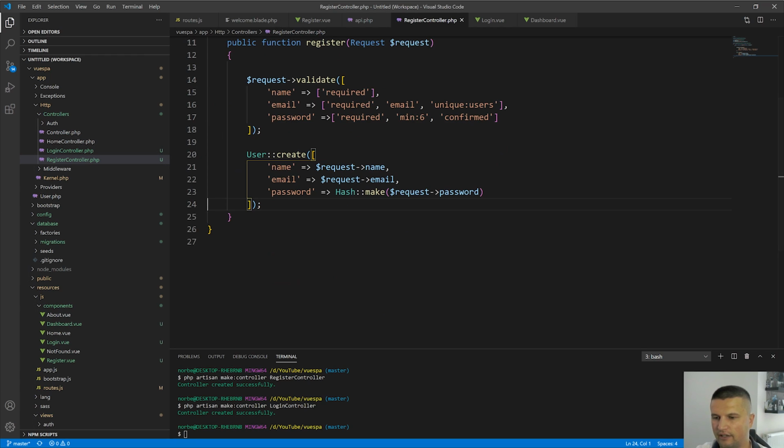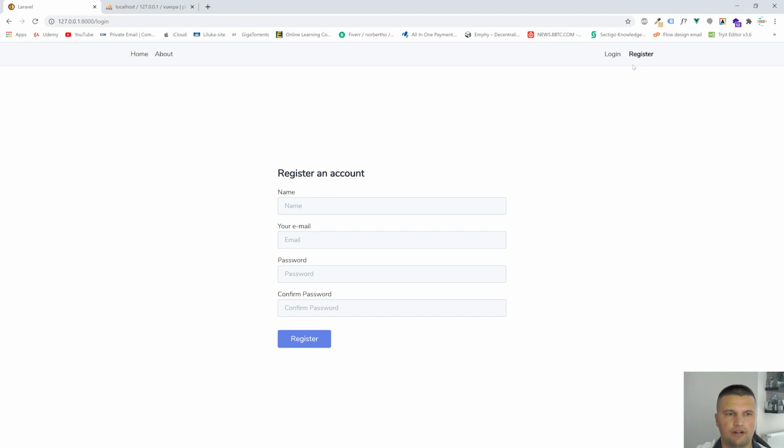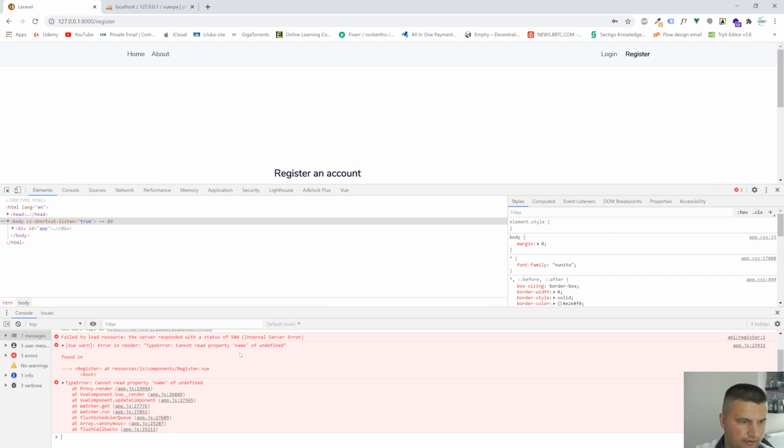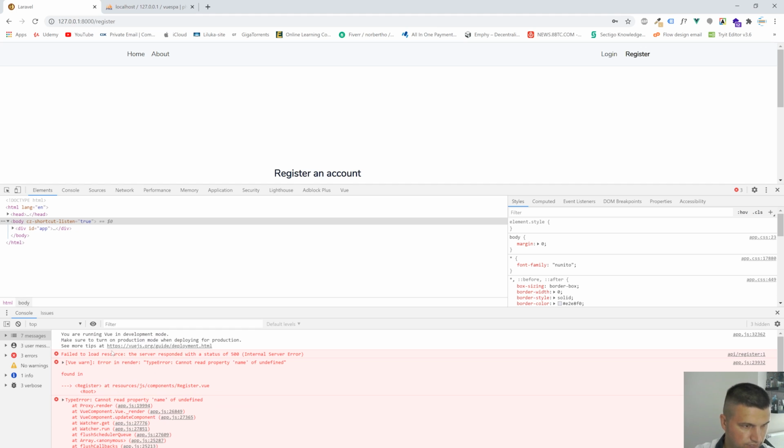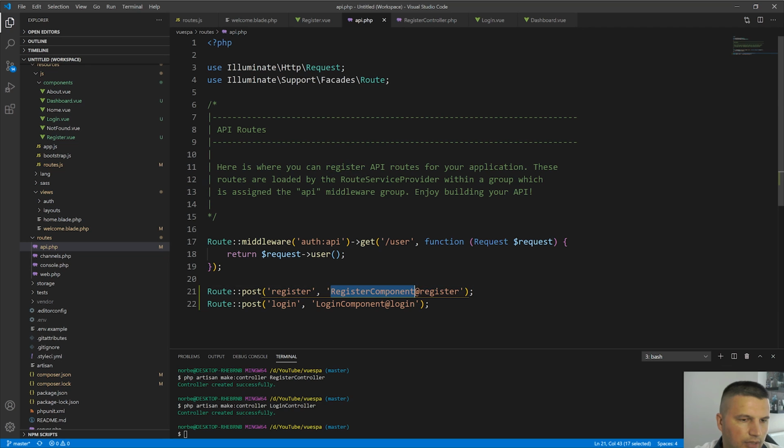Let's just try this out. Hit refresh. Let's go to the register page. Let's type in some name. And we have errors. Register component does not exist. Yeah, because it's not component, it's controller. Sorry, it's my bad.